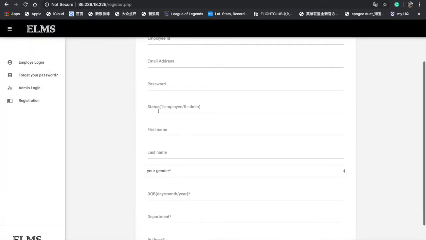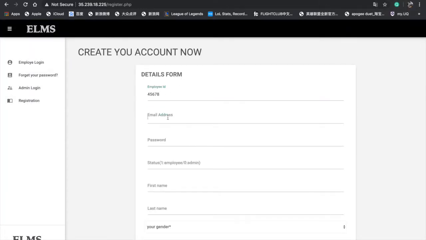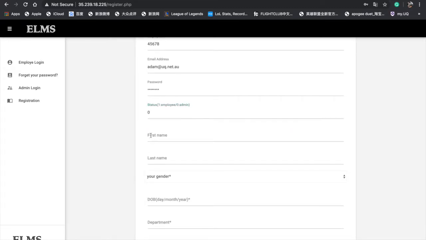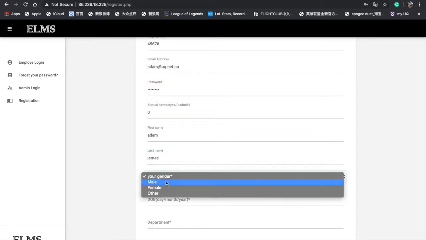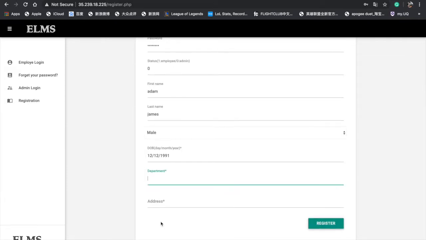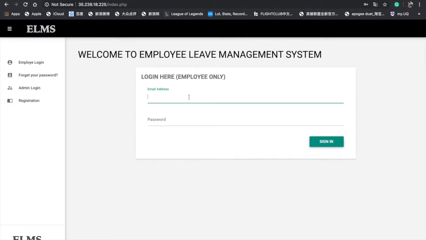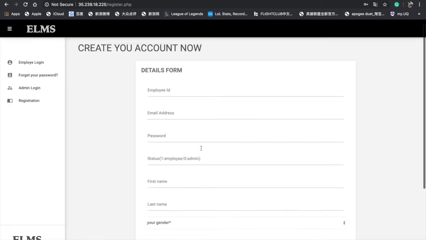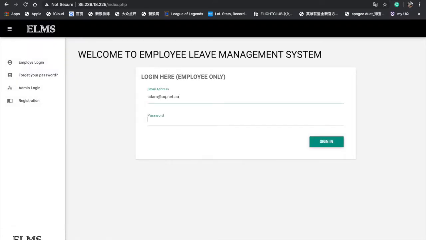This is the live demonstration for our web portal. Basically, initially it's the registration part where the employees are required to key in all the necessary details such as the employee ID, email address, password, and the status, 1 for employee, 0 for admin. This is used to determine who has the right to approve the leave and who doesn't have the right to approve the leave. Other information such as the personal particulars, first name, last name, gender, date of birth, department, and address are required to fill up, and all this information will go to the database.